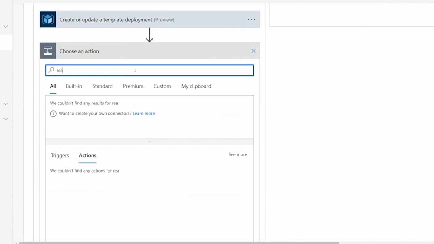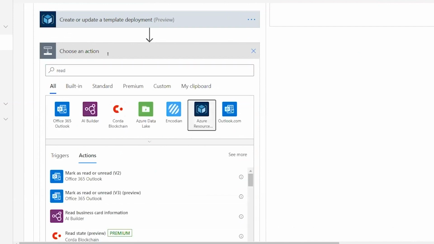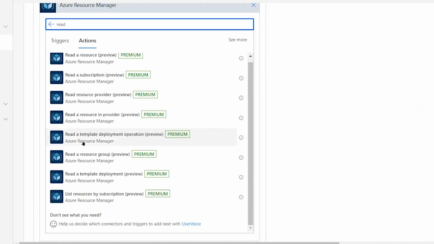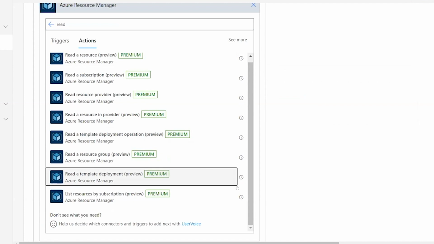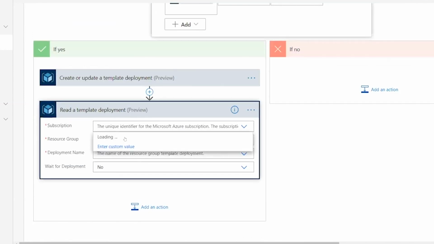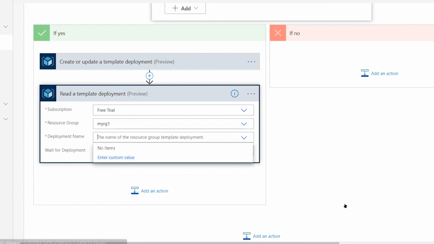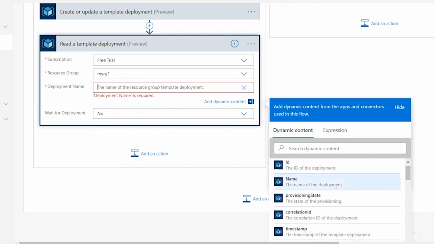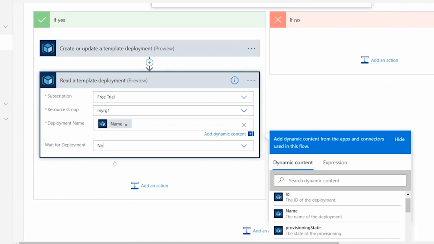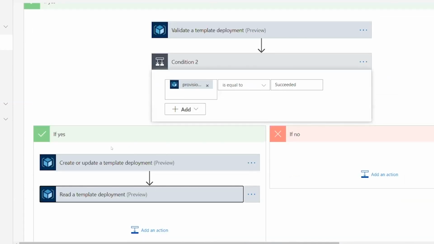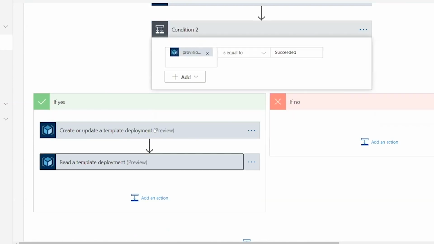Apart from that, there's another action over here, which says read a template deployment. And again, I'm going to provide the name of the subscription, the email, the resource group. And this time in the deployment name, I'm going to pass the name directly from the dynamic selector. And then here, I'm going to say, wait for the deployment. So this basically is going to read this JSON file and submit a deployment to Azure, and then wait for it to completely deploy the storage account. Once completed, it will end this flow.